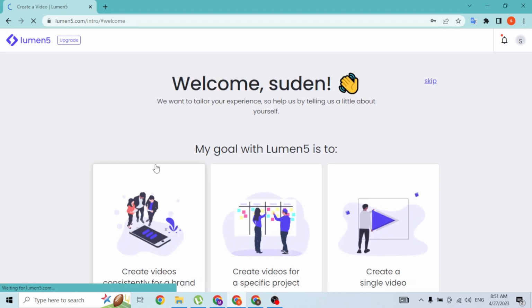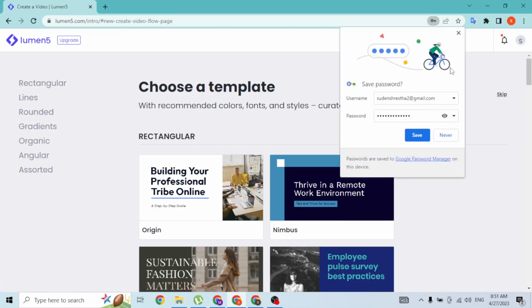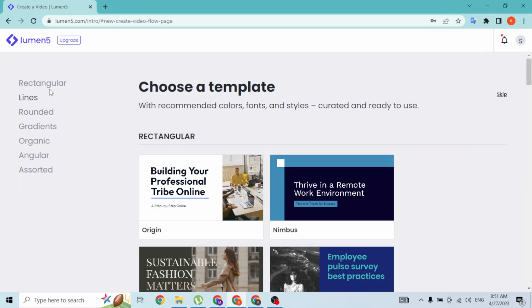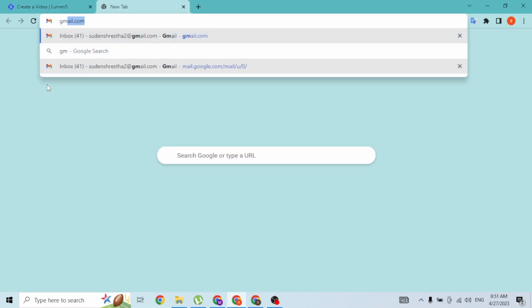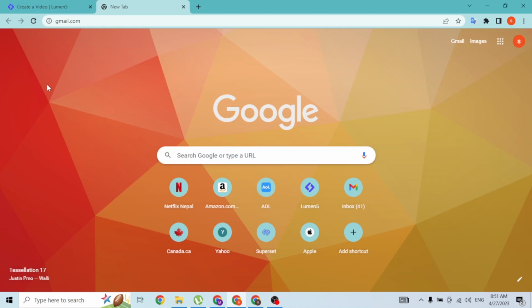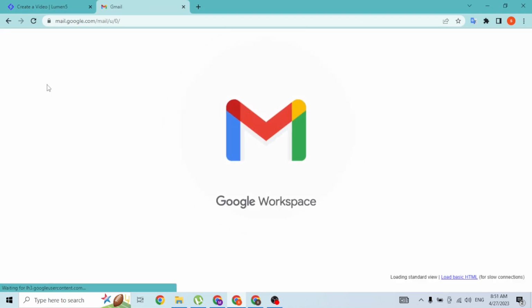And over here guys, you can see our account has been already created. Now we just need to optimize it, so let's click on skip for now, this one. And now guys, you can see we have successfully signed up for a Lumen5 account, and let's go and confirm it in our Gmail if Lumen5 has sent us any type of confirmation link.